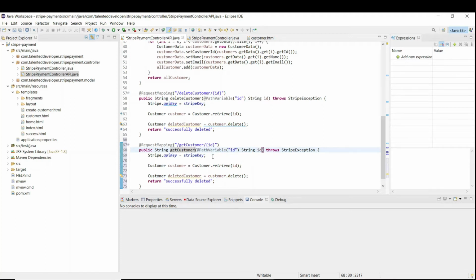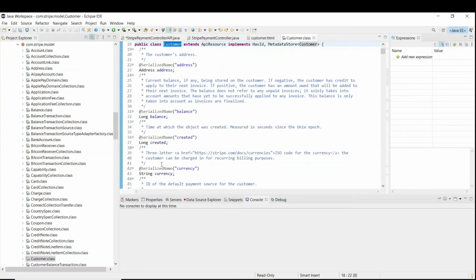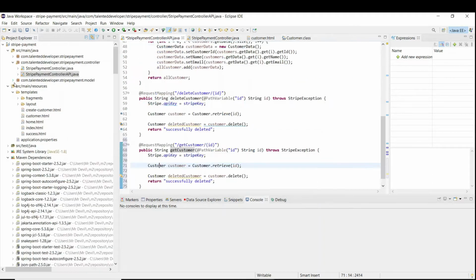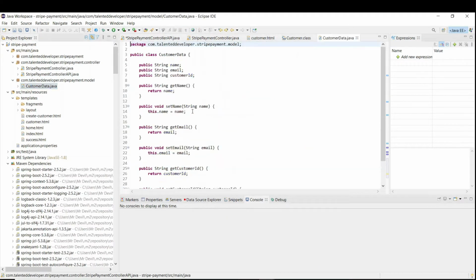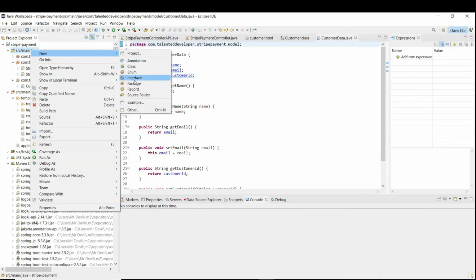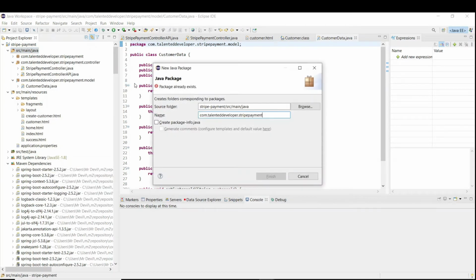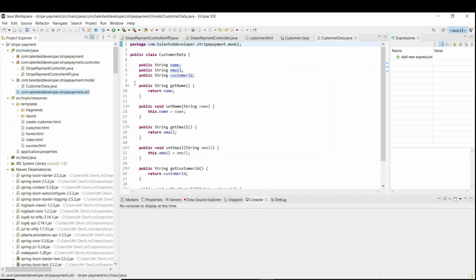But if we remember, we will get data as the customer model from Stripe, but our model is different. If you go here, this is our customer model, right? So we need to get the data from Stripe. After that we need to set the name, email, customer ID, and if you have any more variables you can set them. So for that I'm going to create a util class, so in future we can use that one. So just come here, go to new package and give the name util, and after that create a class with the name Stripe util.